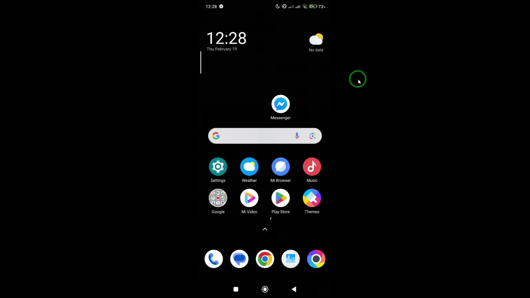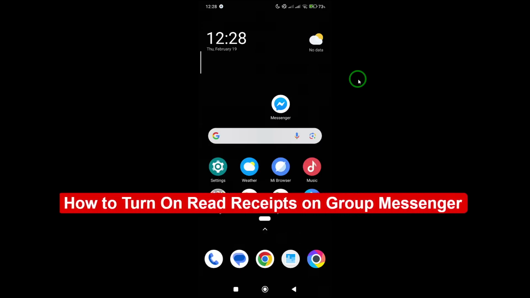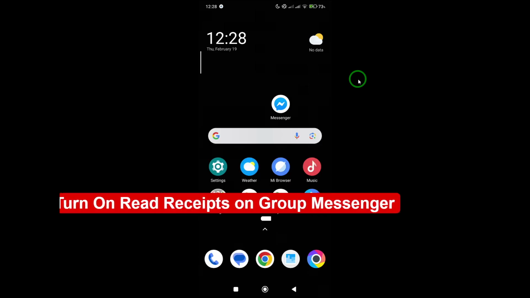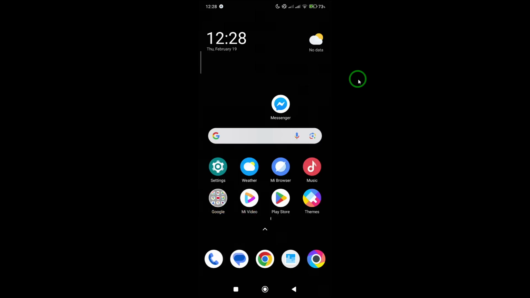Welcome to our quick guide on how to turn on read receipts on Group Messenger Updated. If you want to know when your messages are read in a group chat, this simple setting will help you stay in the loop. Let's dive in.